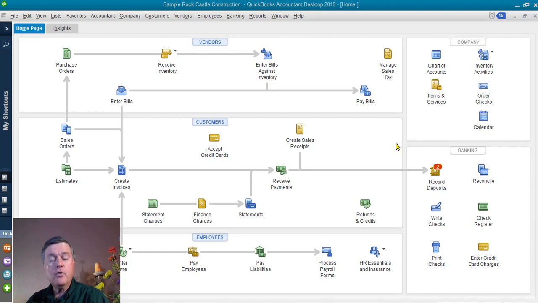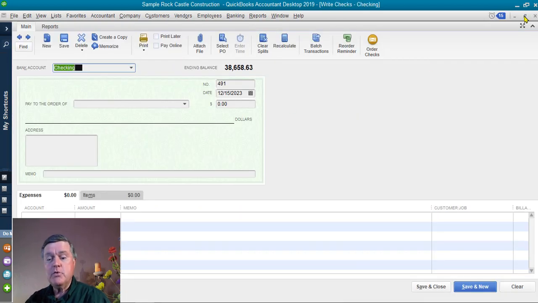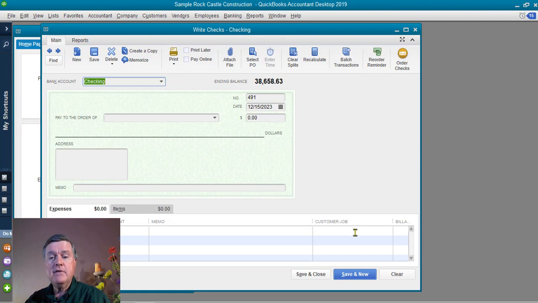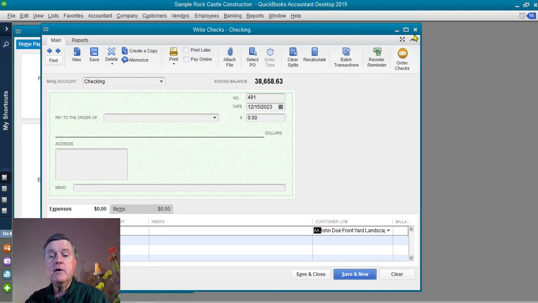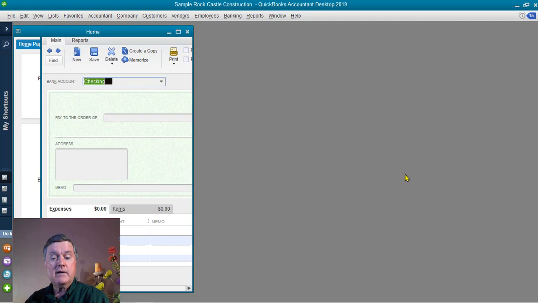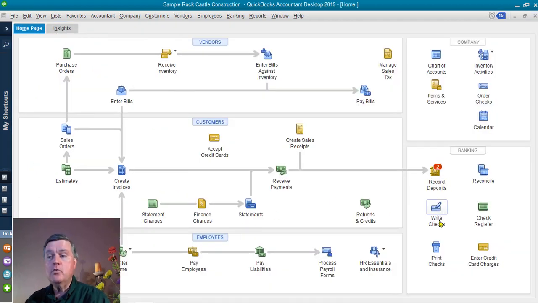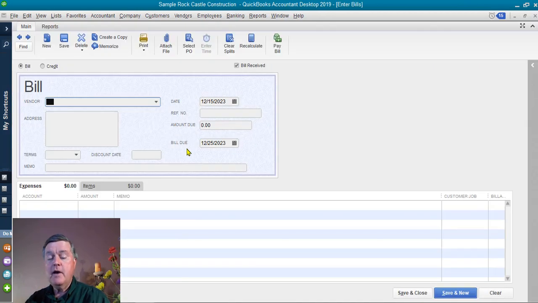Okay, so there are several keys to using this feature, and one of those is to always use it in transactions. Let's just look at the write checks window here. You may have noticed before there's this customer job column in the stub portion of the check. This is where we want to designate that a particular expense that we're creating here is for a particular project, like that. You will find that that column is also in other transactions. How about enter bill?